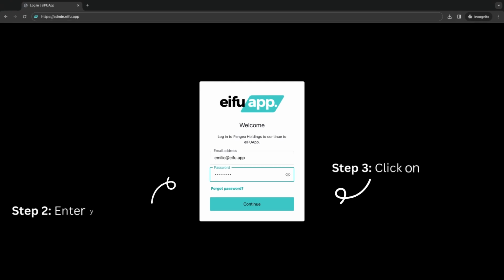Once you've reached the login page, it's time to enter your credentials. Input your username and password in the designated fields. Make sure to double-check your information to ensure accuracy. After entering your credentials, click on the Continue button. This action will initiate the authentication process, verifying your account details.